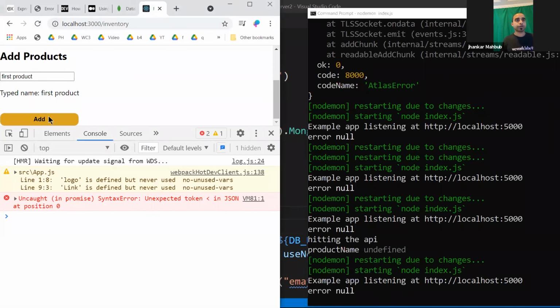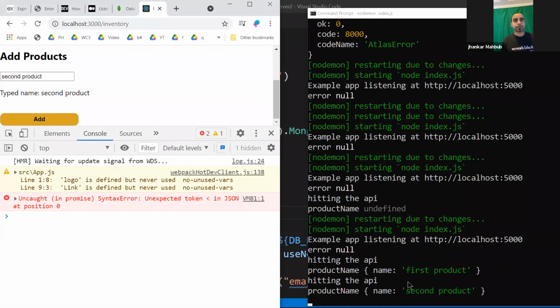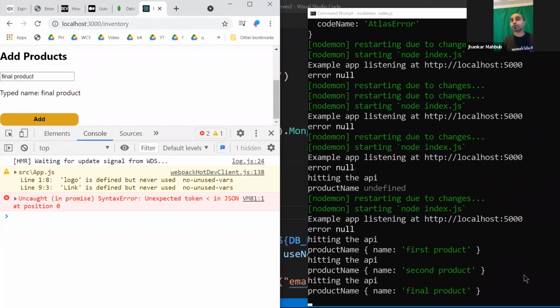The first product, if we hit it, now you see your product name, first product. If you do a second product and then hit, you see the second product. You say, okay, my final product, and you add it, you see the final product. That means whenever you are adding, things are getting captured. This is your server side. This is your client side, localhost 3000. This is happening on 5000.